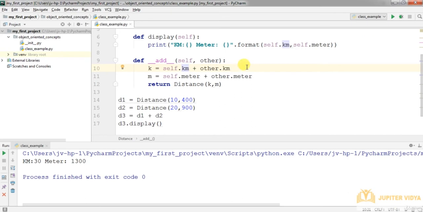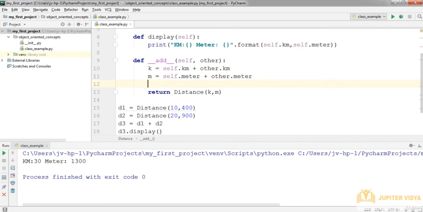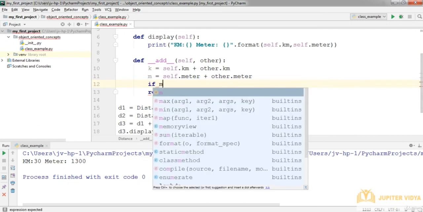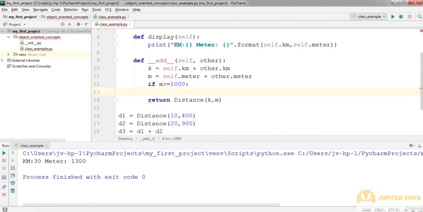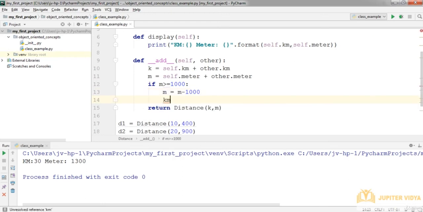You can pause the video and then try. Okay, now let's see the solution here. Now we know that if meters is greater than or equal to 1000, what we have to do? Meters just minus 1000, and in that case kilometer, which is in K, incremented by 1. That's it. If it is more than 1000, subtract this 1000 and in kilometer add it, and see here, now it works.